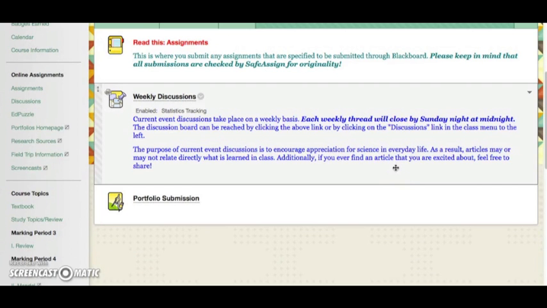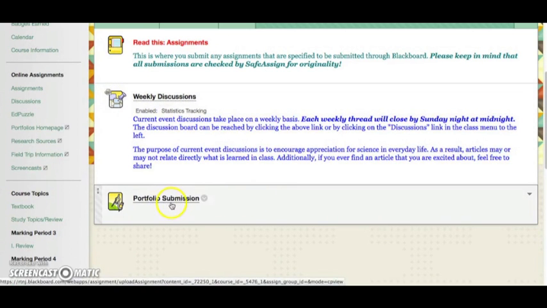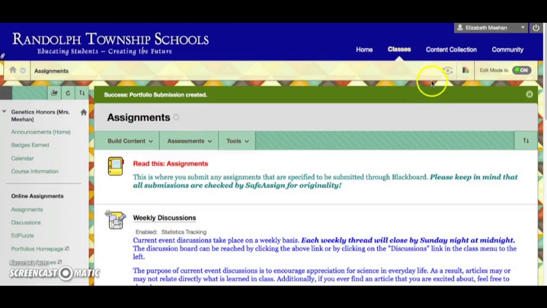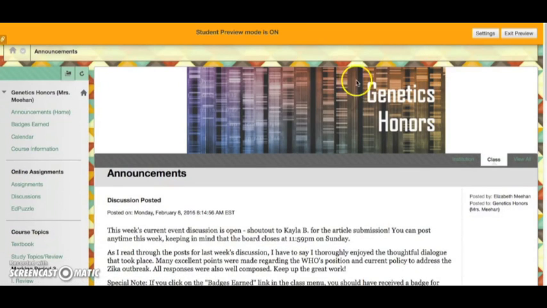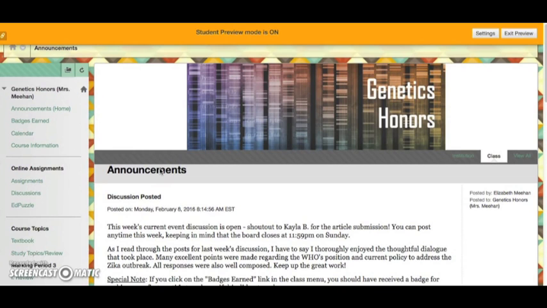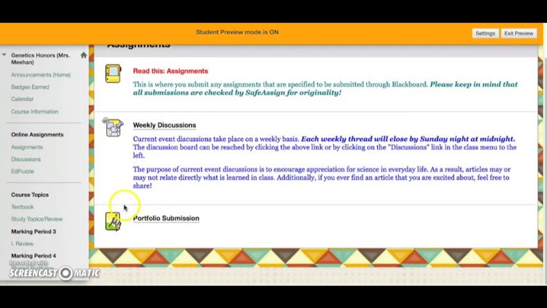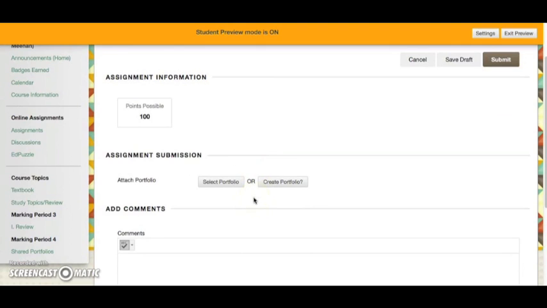Now let's say I'm a student and I'm ready to submit my portfolio. I'm going to enter Student Preview to show you this. Okay, so now I'm a student in the course. I'm ready to submit my portfolio. I'm going to click on Assignments. Click on the assignment that was just created. Any instructions you put, it would show up here. I didn't type anything, so it's empty.